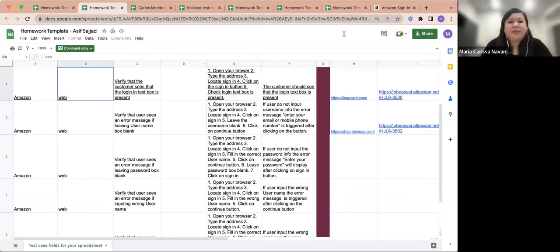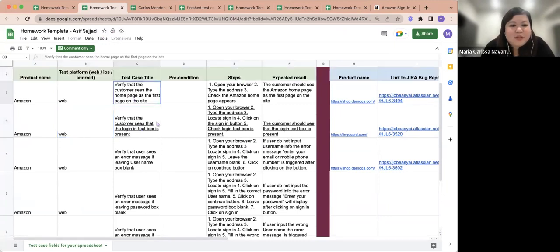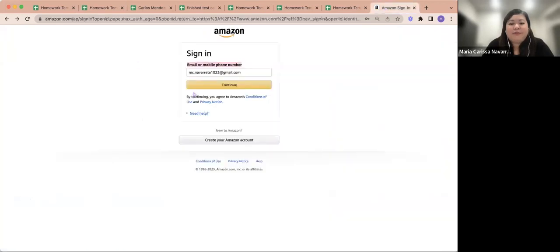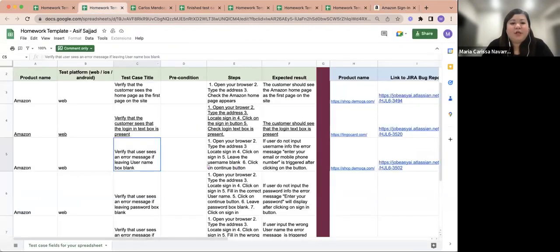Okay, sorry about that. Where are we? The error message. Verify that the user sees an error message if leaving username box blank. So I leave the username blank, click continue. Okay, so there's an error message.